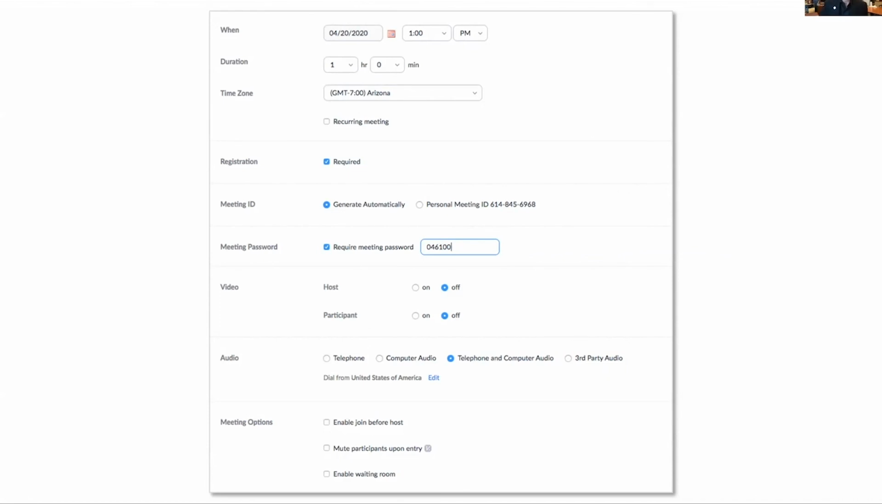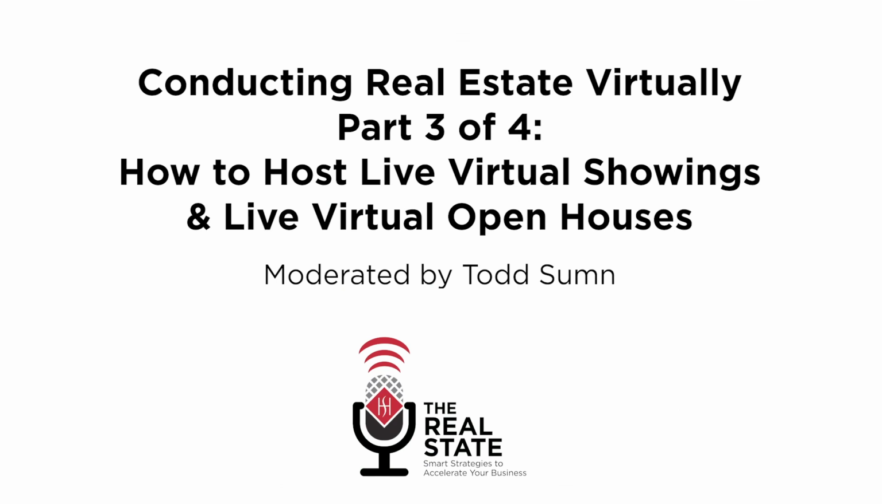Some agents like registration required because then at least they're getting authentic buyers, and it does capture their information, because it has to have an authentic email to actually enter the open house. But that's a decision up to you, whether registration is required, whether or not you require a meeting password, or whether down at the bottom you enable the waiting room or not. So that's what we have for how you do live virtual showings, how you do live virtual open houses.